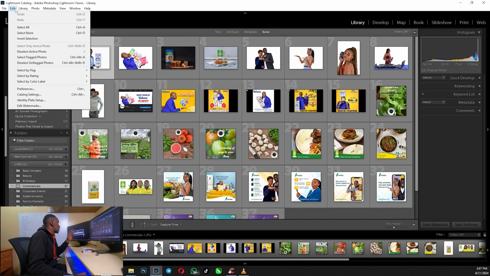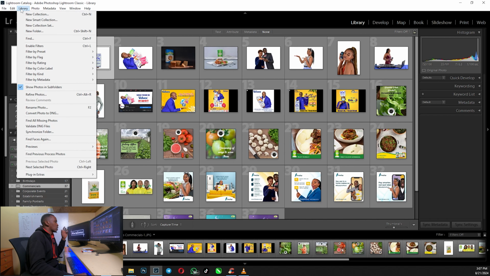So after that, we have the edit menu. So the edit menu is about the editing part of the process. It enables you to select or deselect photos. It enables you to create editing presets and things like that. After that, we have the library menu, and this one particularly deals with the layout and the properties of the files that we have in the catalog. So the catalog that we have in the software makes a library.